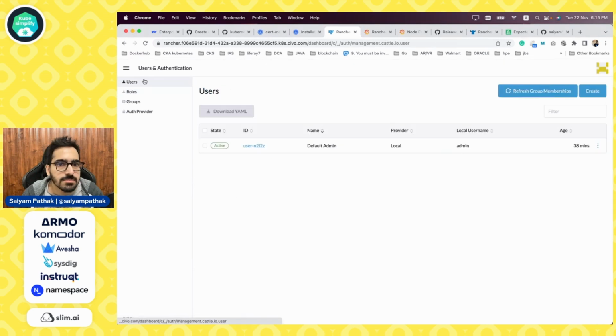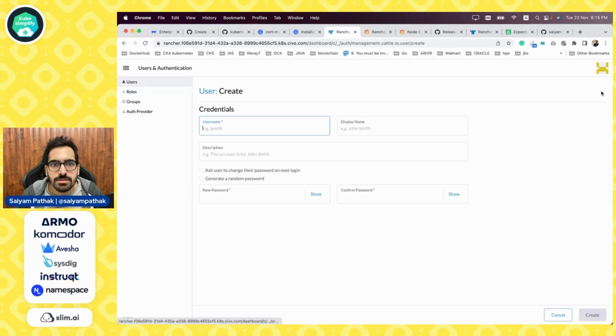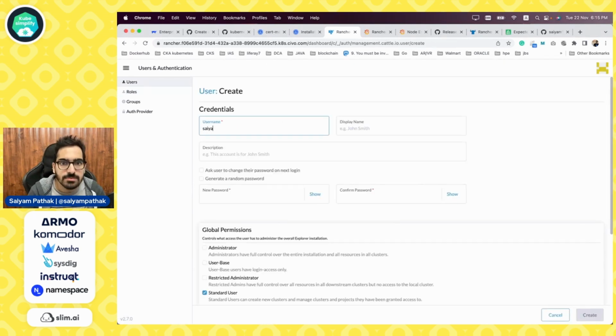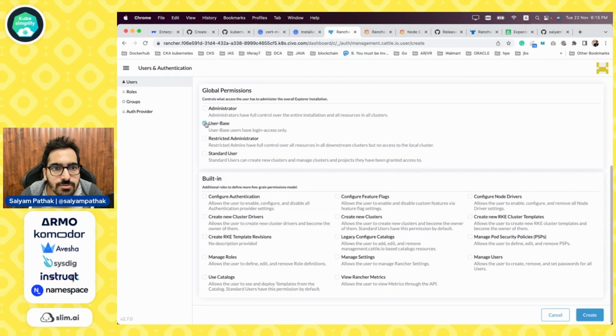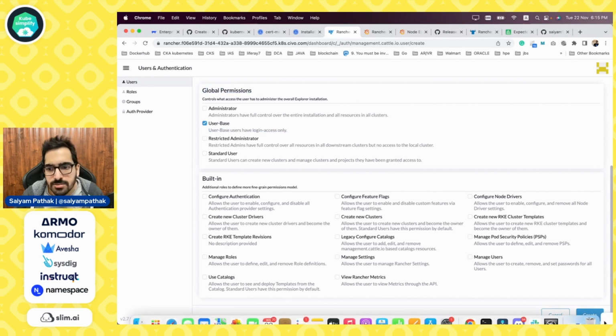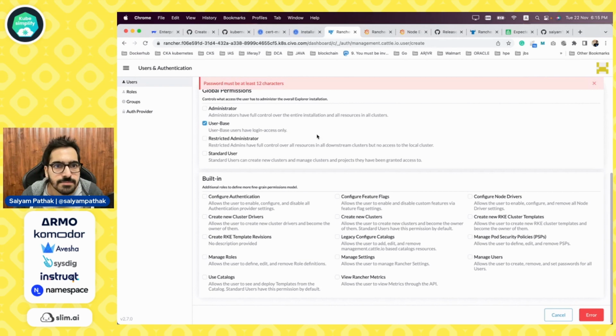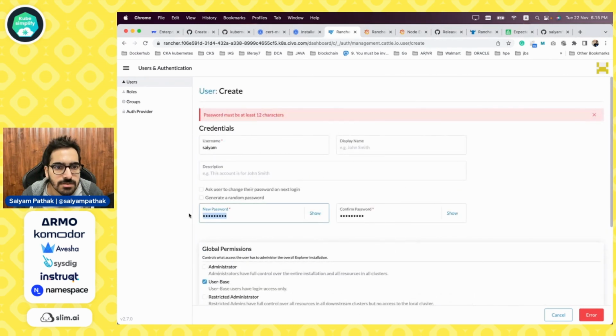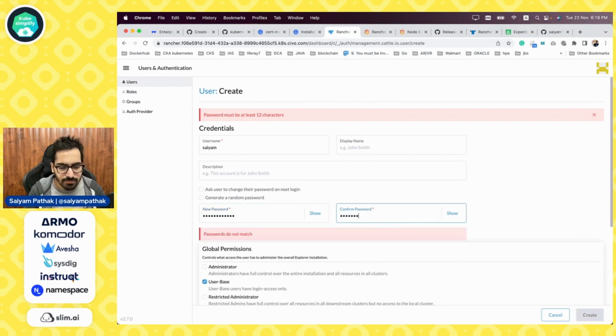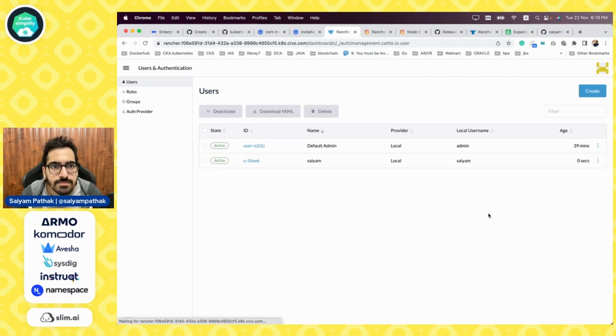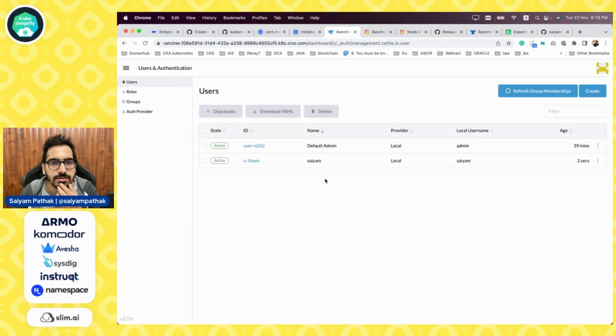Let's create, and we'll create the user. Sayam is the user-base role who only has the login access. So that comes under the global permissions. So let's create it. Password is 12 characters. So test 1 2 3 4 5 6 7 8. So we have created a new user.